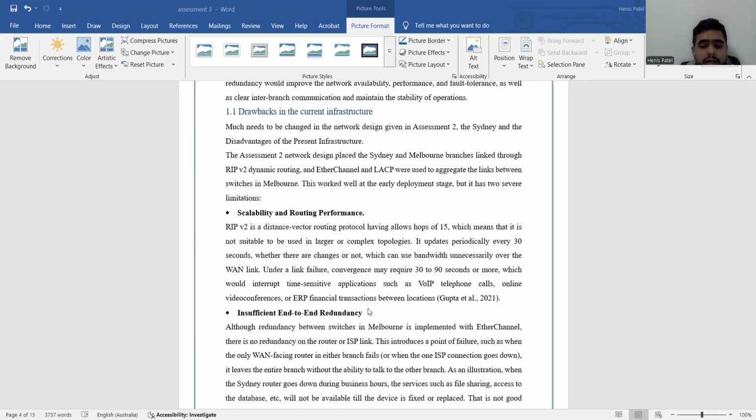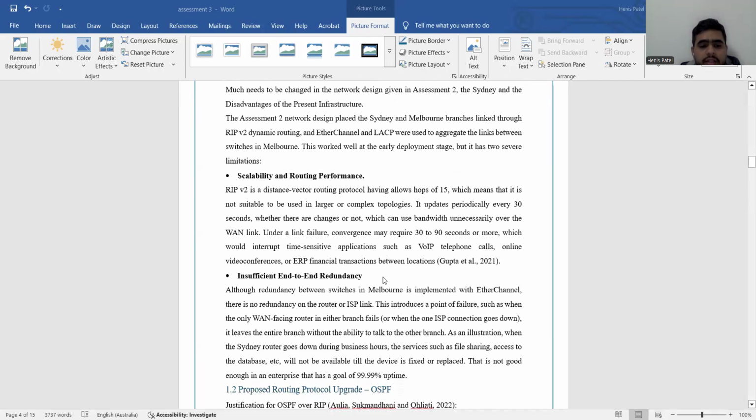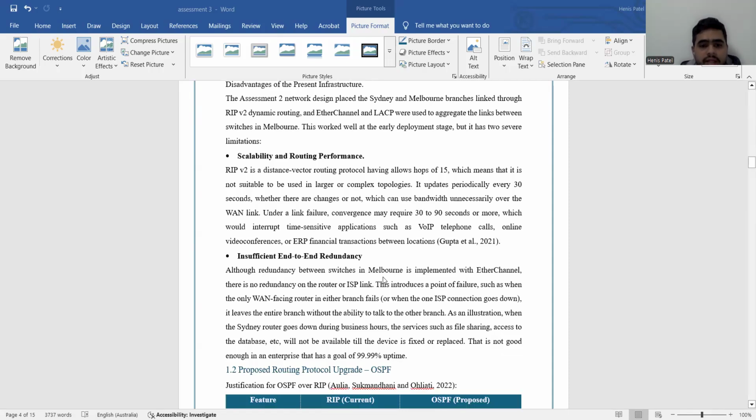RIP can only support 15 hops and sends periodic updates every 30 seconds, irrespective of whether there is a change or not. In addition, it takes 30 to 90 seconds to converge in case of failure. This slows down time-sensitive services such as video conferencing and VoIP. With insufficient end-to-end redundancy, failure of a router or ISP link at one of the sites will isolate the whole system.